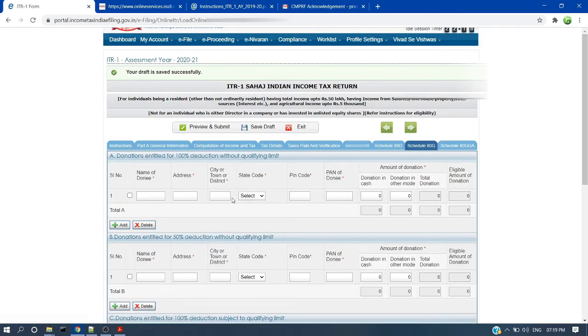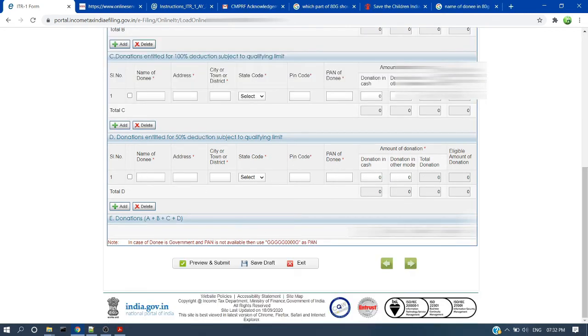Now let's see how to fill 80G in case you made any donations. Here you can see donations entitled for 100% deduction without qualifying limit. For example, if you made a donation to PM Cares Fund or Chief Minister COVID Fund, you can use this field. Here it will ask the name of the donee, that is, to whom you donated, and the address, city, state code, and pin code of the donee. While you're making the donation, you will get all this through a mail or something, so you can use them. Then you can see the total amount is updating here.